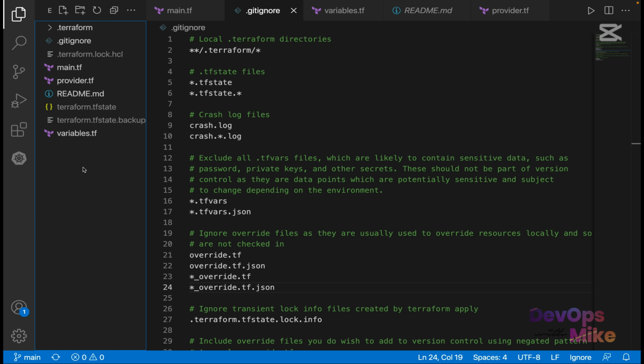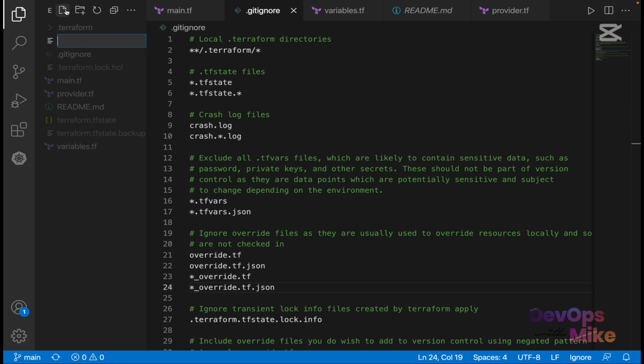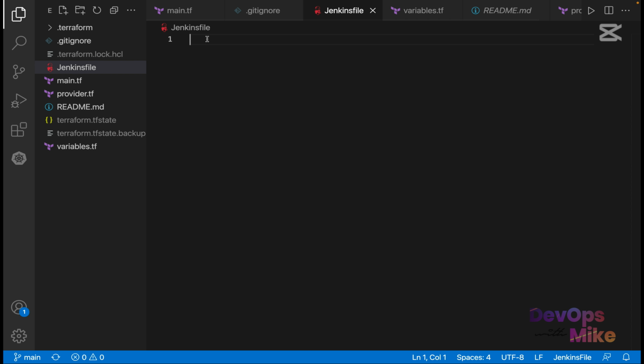file called Jenkinsfile. You can click here and select new file. Under the new file, you call the name Jenkinsfile. Once you type the name Jenkinsfile, it's automatically going to appear with the Jenkins logo here, and you hit enter. So you create a Jenkinsfile. You see a newly created file, which is an untracked file, called the Jenkinsfile.